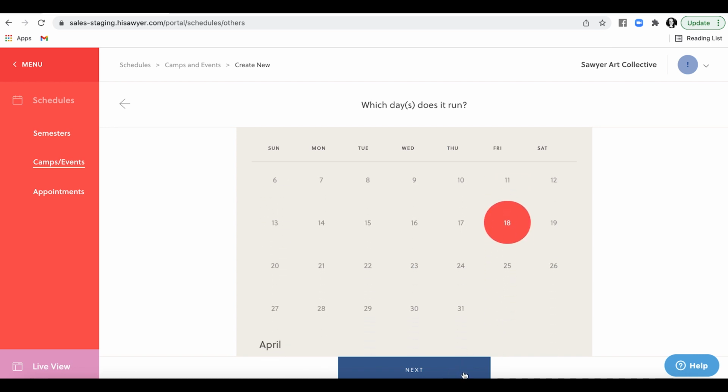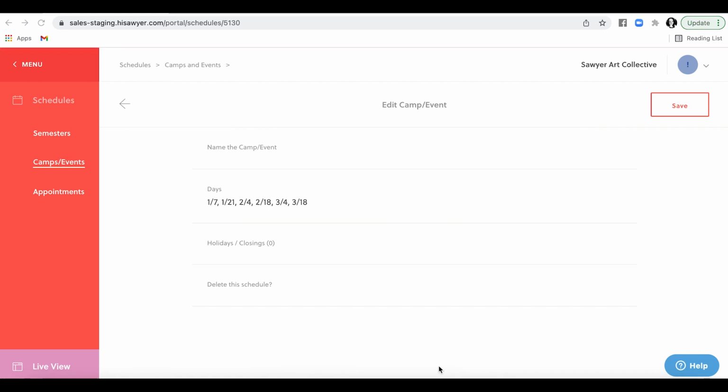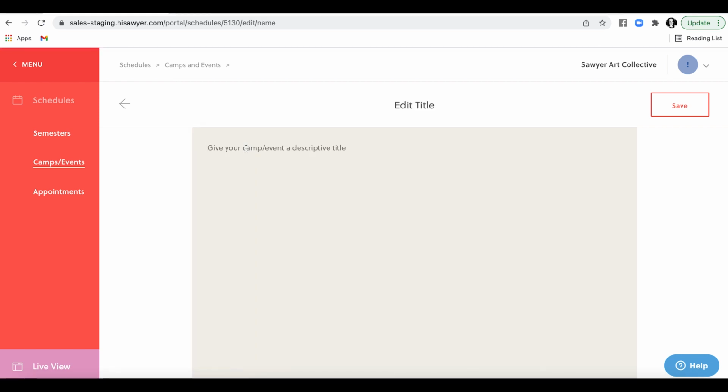Once finished with your selections, click Next. Next, we'll name our camp and event. Click into this field. While this field is not currently displayed to customers, you'll still want to keep your schedule names consistent and organized for reporting purposes. Click Save when finished.